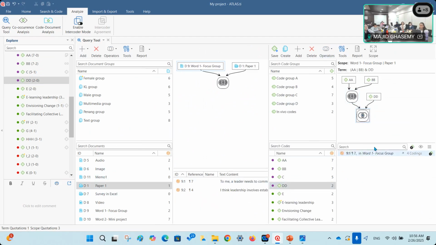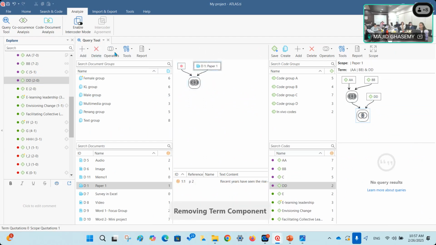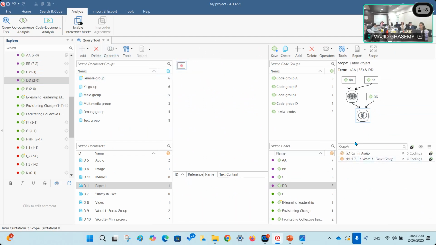Then you can see that I only have 1 quotation coded with AA or BB and DD. As you can see, there is only 1 in this scope. If I remove my scope, you can see that I have 2 quotations in the entire project that satisfy this query. Very simple. Was it difficult for you to understand?